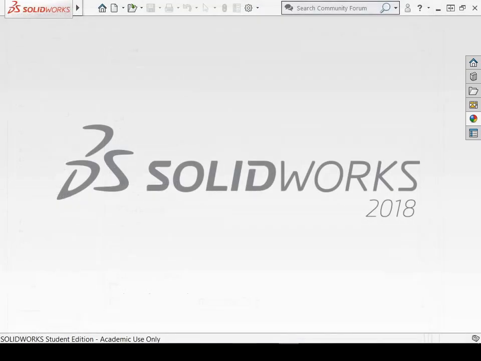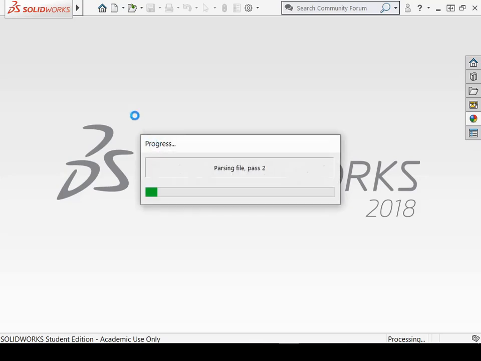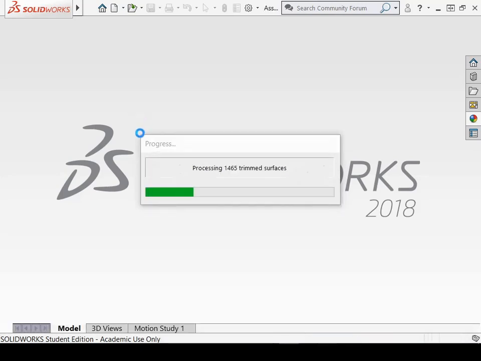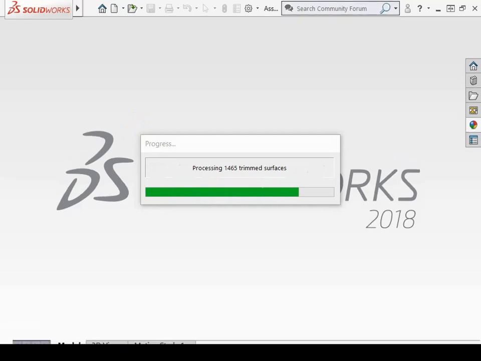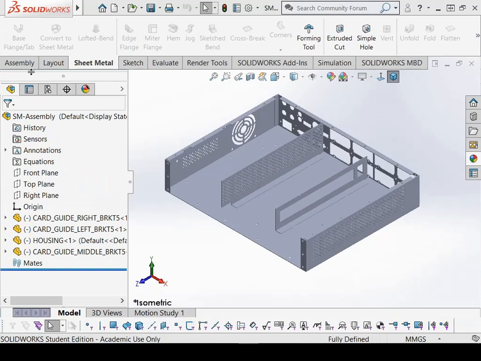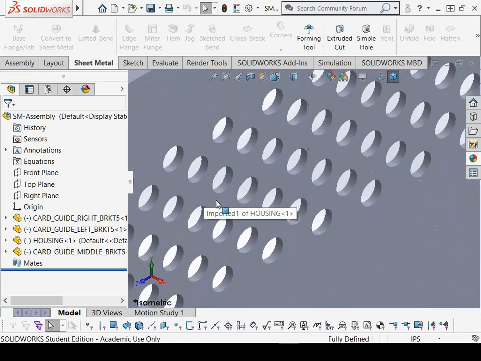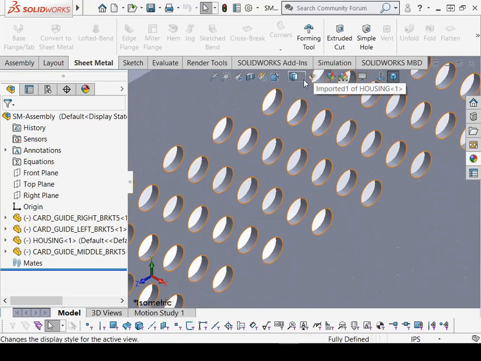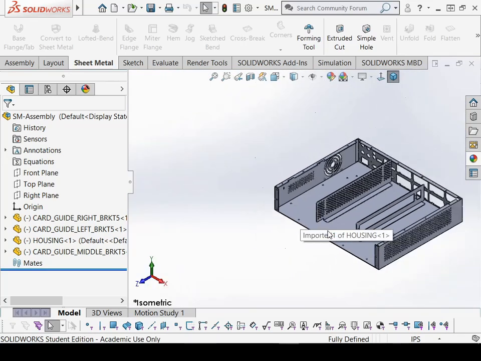Okay, so now we are good to import our geometry which is there in the Moodle. So let it process. Okay, so the first thing that we should do is change the units to IPS, and also let's make the edges visible because they are not visible, and it will look a bit nicer.